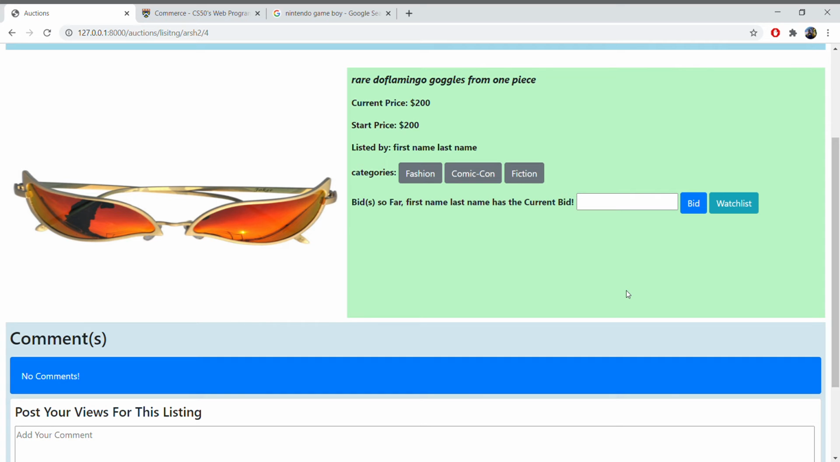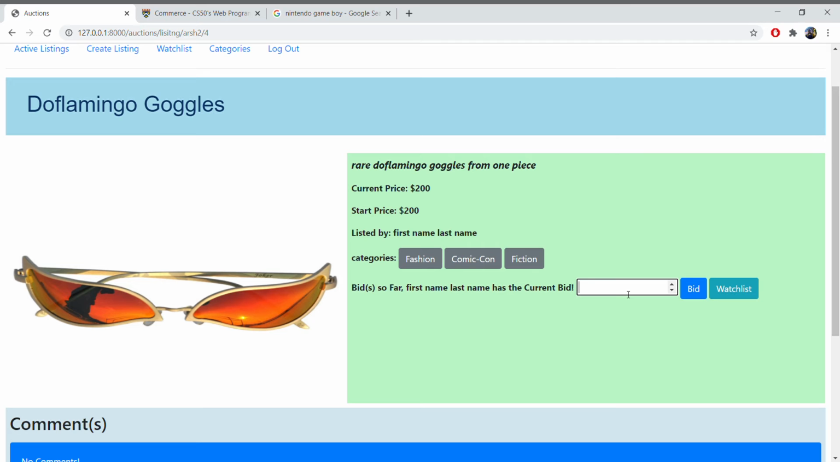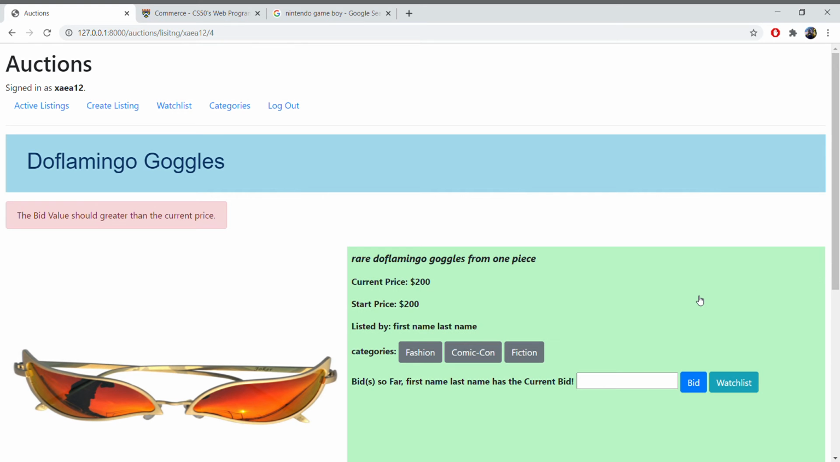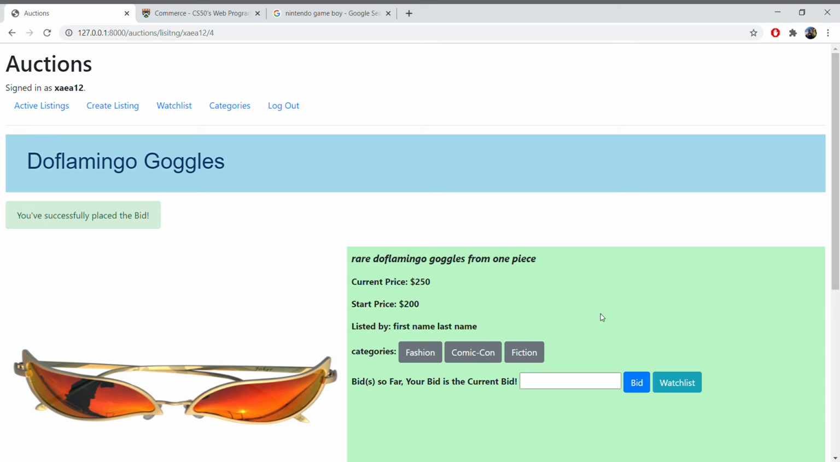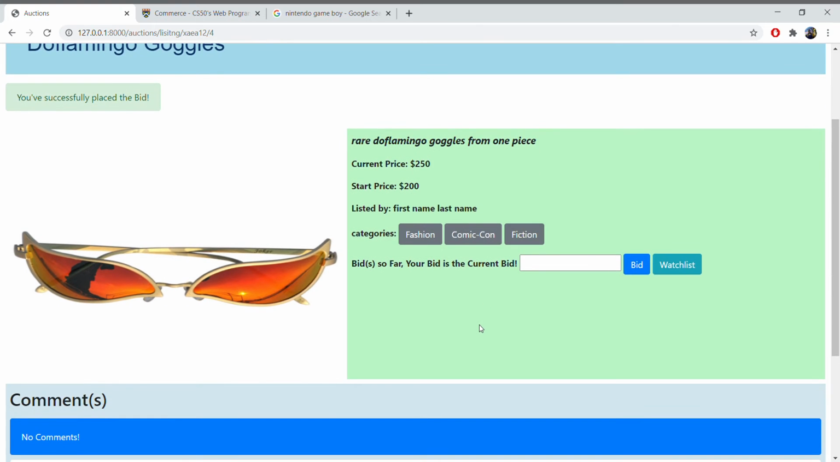Now let's try to place a bid on this object, but let's start with an error. If I place a bid which is less than the current price, I get an error explaining that I have to place a bid greater than the current price. Here the current price is $200, so let's go with $250 as the bid. If I use $250 as my bid, it has been successfully placed.